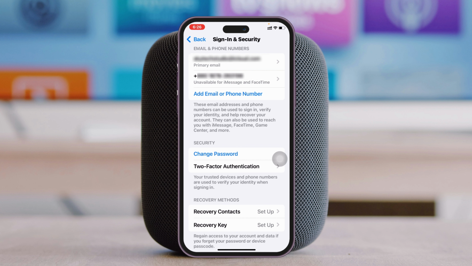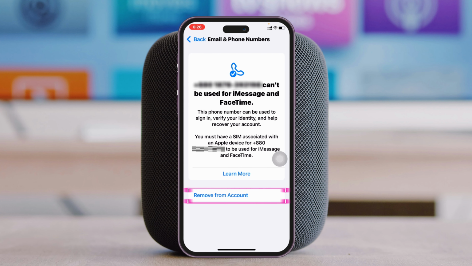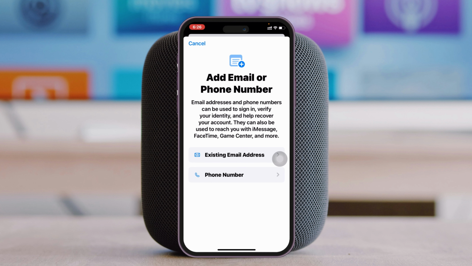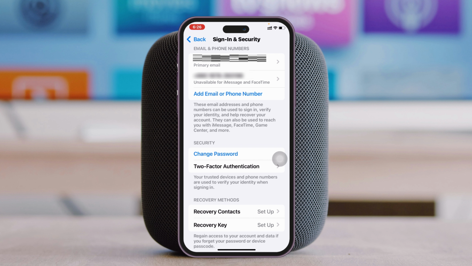This error commonly appears when your phone number does not support the iMessage and FaceTime feature in your country and region. So what you can do is tap on this phone number right here and tap on Remove from Account. Then go back from here, tap on Add Email or Phone Number, select Phone Number under this one, verify your phone number, and re-add it to this account, and see if that fixes your problem or not.